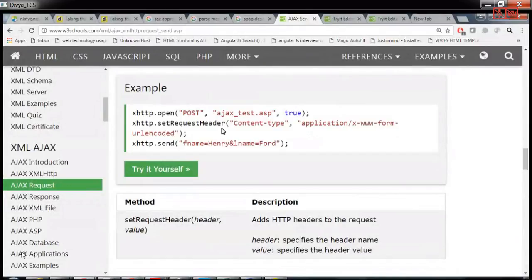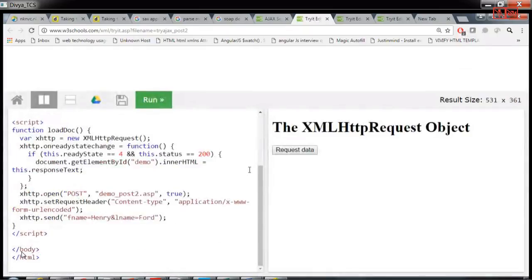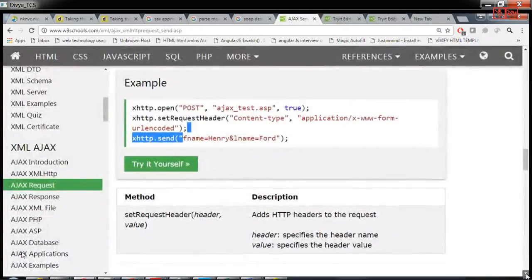So whenever you use the POST request, you need to set some request header like content type. MIME types we have seen, right? Similarly, we need to set some request headers, and we can send the parameters here, first name, last name, or if it's an ID you want to send to the backend server, you can send it. That is the main difference in syntax between the POST and the GET request.